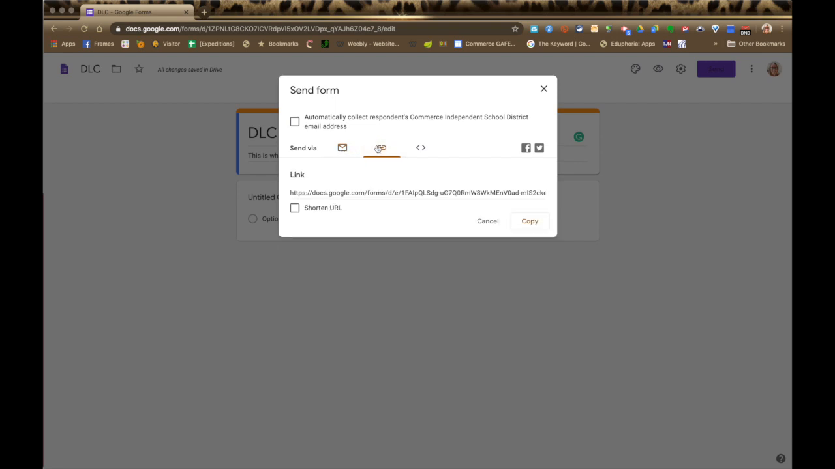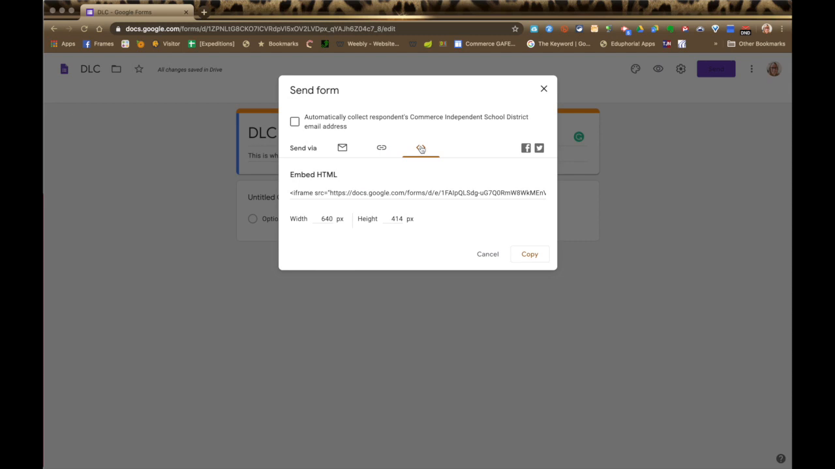You can do a link, and you can send this link if you want to. You can do a shortened URL, or you may just want to embed the URL in some text, and I can show you how to do that in just a minute. And then you can also embed the HTML in a website. So if you have your website and you want to put a form embedded in the middle of your website, you can use that right there and actually choose the size of the form, how big you want it to be.